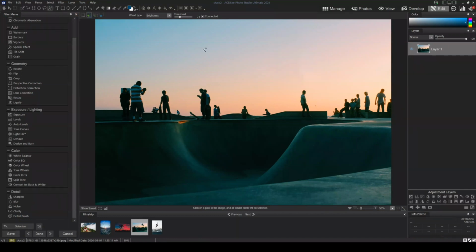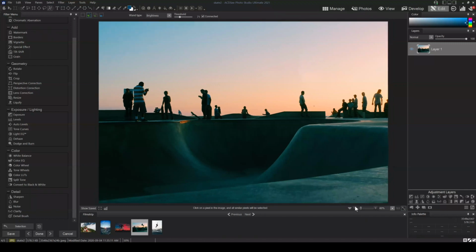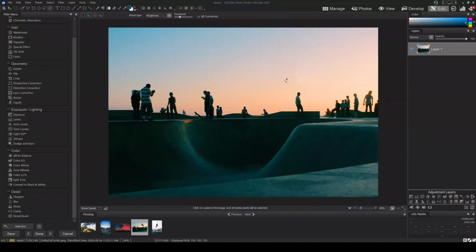Pretty good. I can only see a small artifact that would appear here, and that's probably because I needed to increase the feathering slightly. But even then, you'd really have to strain your eyes to see that. So I'm going to go backwards. Let's just adjust the feathering once more.